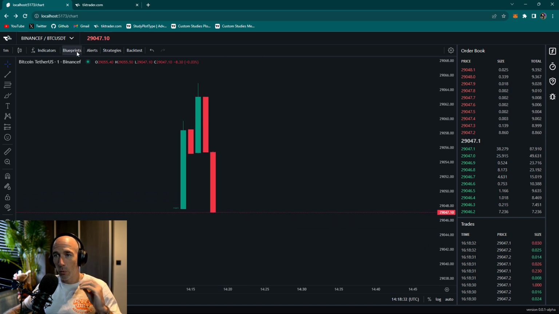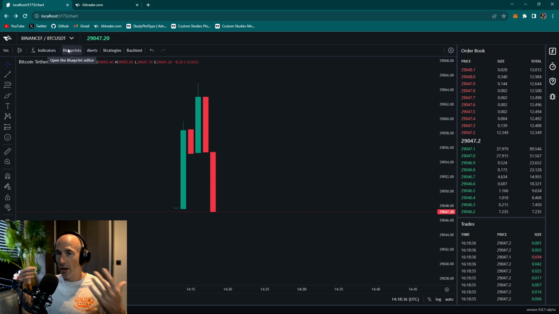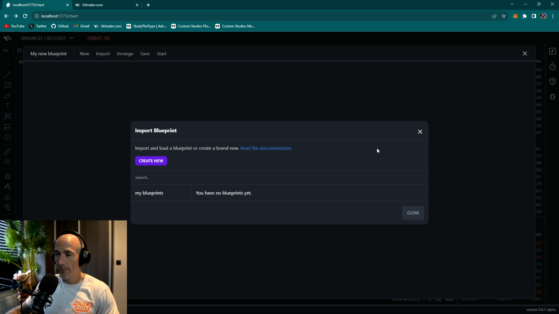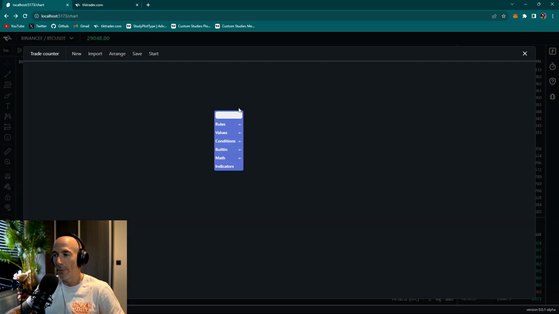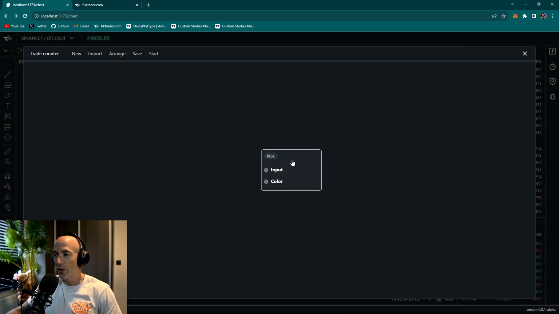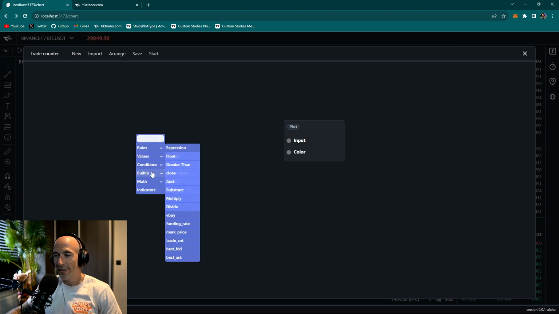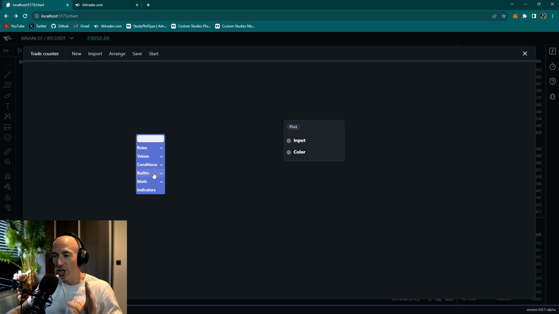Well, it's very simple. We're going to open up the blueprints. It's the blueprints panel, which is basically a new concept being introduced by Tik Trader itself, me, actually. So we're going to create a new blueprint. I'm going to give this a name, trade counter, and a description, which doesn't really matter here. So the first thing we're going to do is make a new plot. This menu is going to change, guys, don't worry. I know it's a little bit buggy, but I'm going to change it very soon.